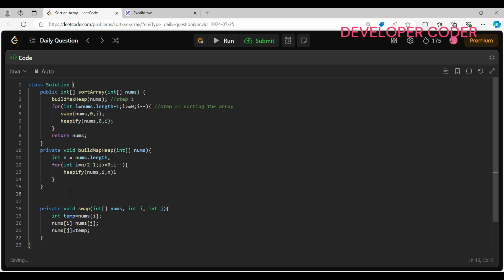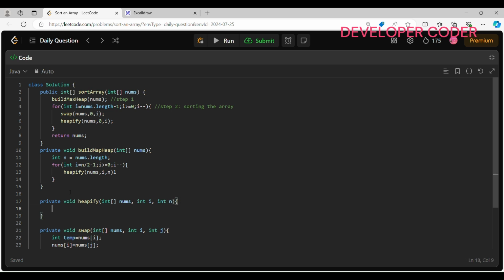Okay, so here private void Heapify, and inside this just pass my nums array, int nums, int i, int n. First we have to initialize the largest as root. So here I'm going to create one variable, int largest as i. So largest is pointing to this value, that is root.